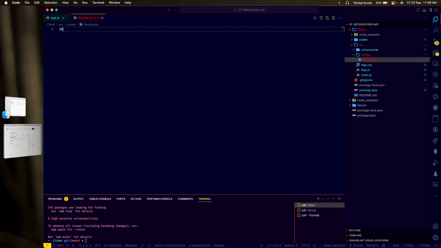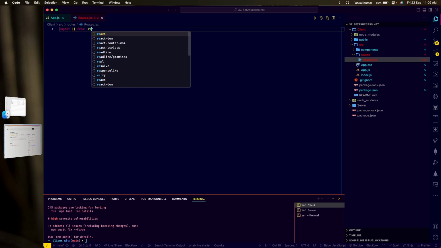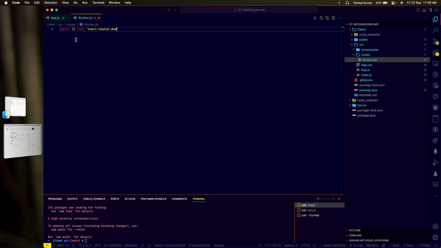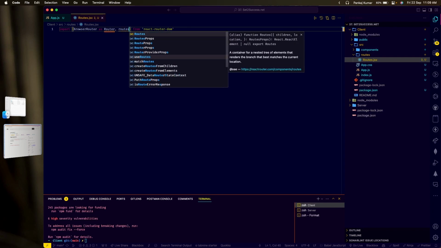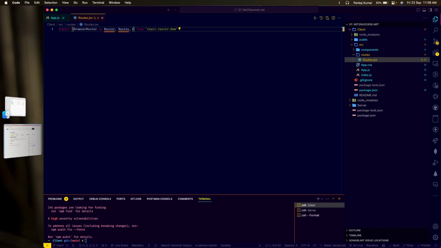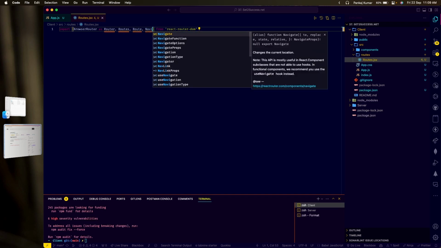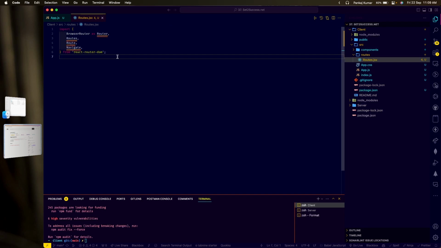So let's type import from ReactRouterDom, and inside that package I have to import some functions, that is BrowserRouter as Router, the second one is Routes, the third one is Route, and the last one is Navigate. You have to import these four things from your ReactRouterDom.